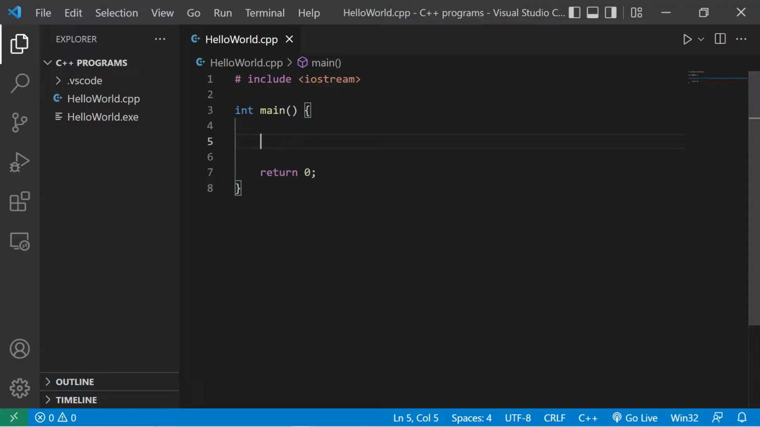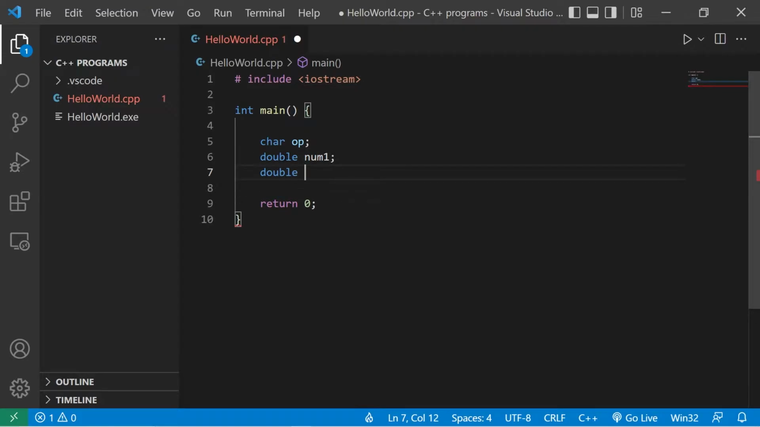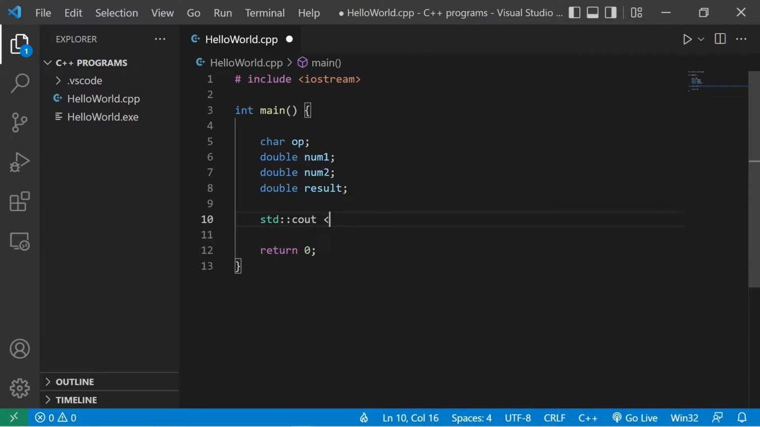Let's begin by declaring our variables at the top. We'll need a character for an operator. We'll name this OP. The operator will be either addition, subtraction, multiplication, or division. Double num1, double num2, double result.